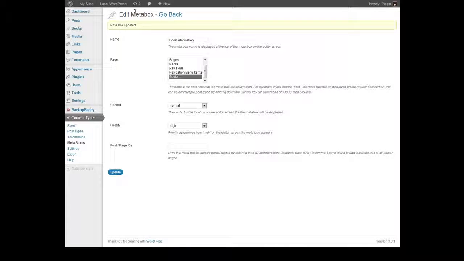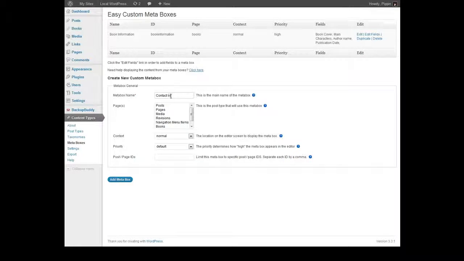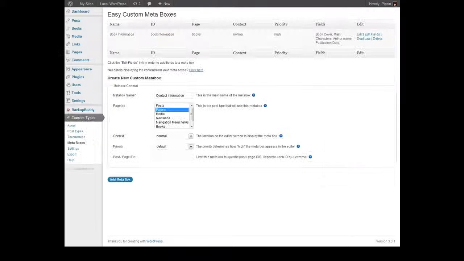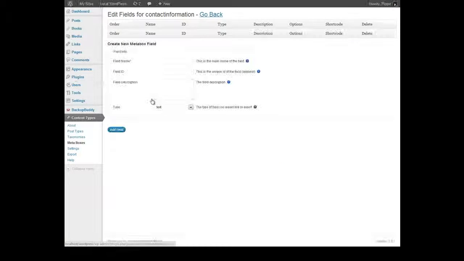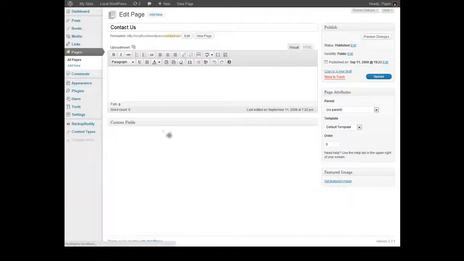But now let's add another meta box, and let's add it to the contact page only. So let's call it Contact Information. We can simply enter it to Pages. We want to go and retrieve the ID for our contact page, which you can't see my URL bar at the moment, but the ID number is 23. So now I can say 23 right here, add meta box. Let's just give it a field real quick, and let's just call it phone number. Just like this, add the text. Okay, and now let's go look at our contact page. There it is, and we see contact information, phone number.